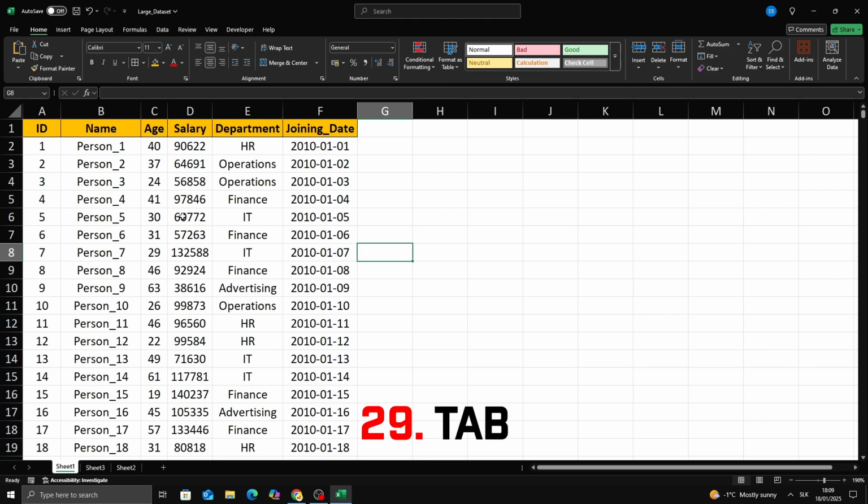Navigating across cells? Press Tab to move one cell to the right in your worksheet. It's perfect for quickly entering data across a row.